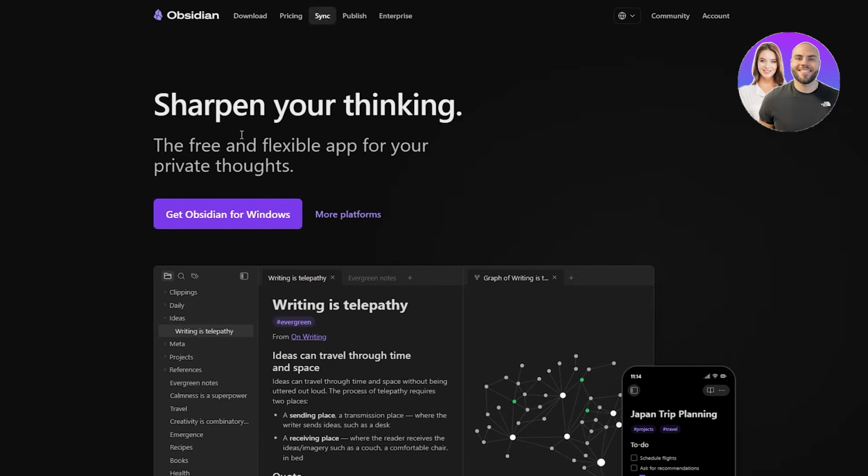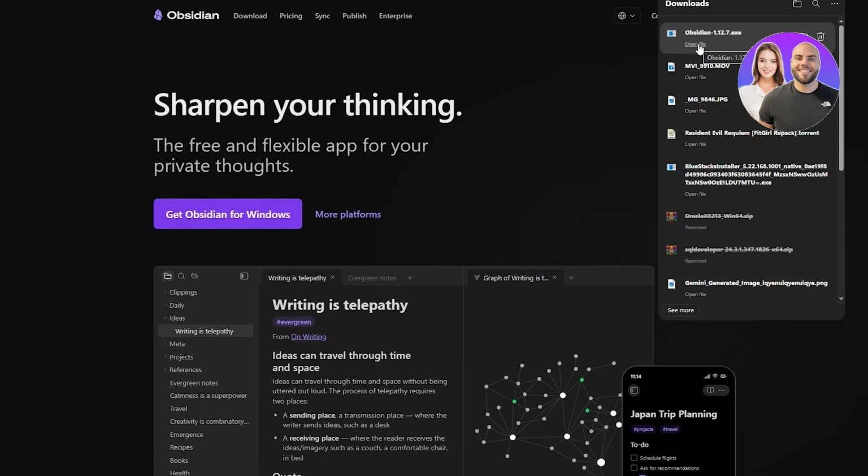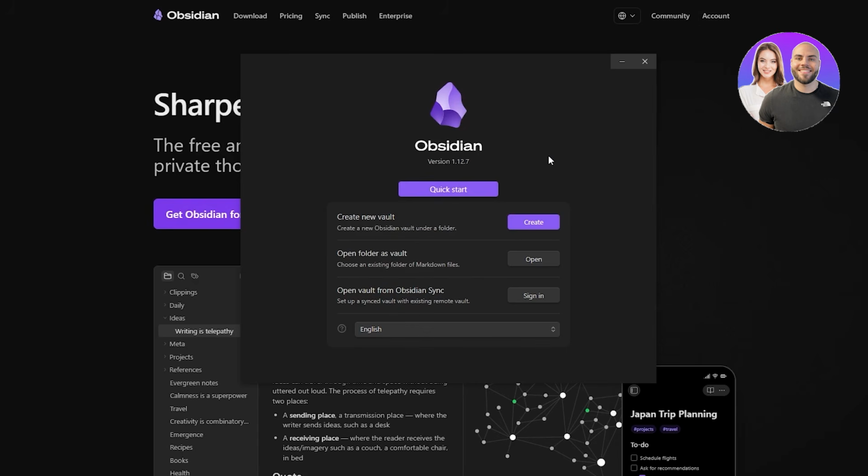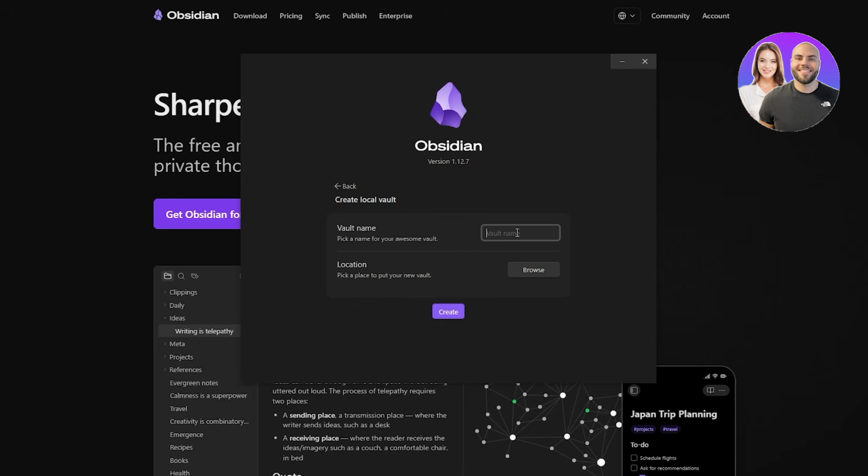Now, this is what makes it perfect for building a long-term knowledge base. So, to get Obsidian for yourself, come over to obsidian.md, click on Get Obsidian for Windows. It's going to take you to a setup file. You're going to run that setup file, and once you do that, here is Obsidian for you. So to start Obsidian, you're simply going to create a vault for yourself, which is basically a folder. So I'm going to call this first. Once we do that, we're going to hit Create.